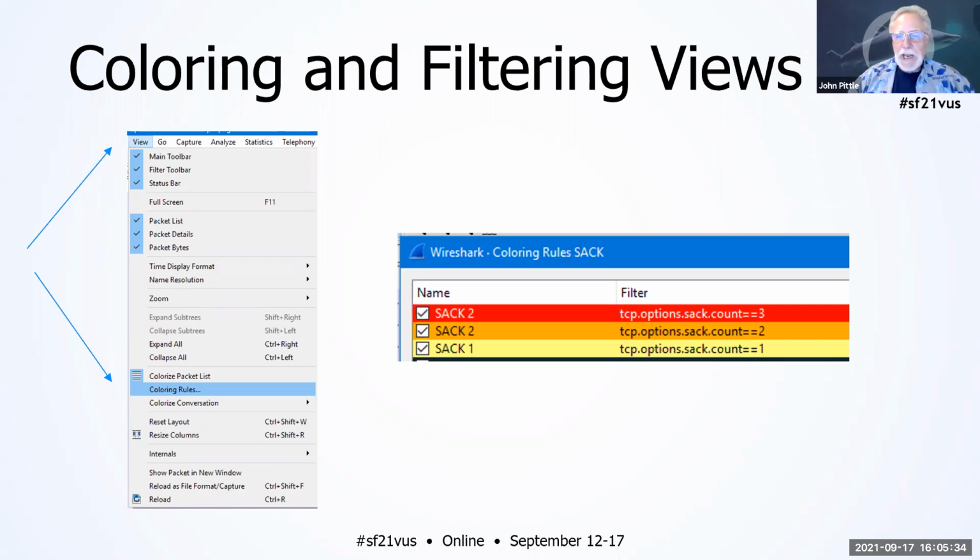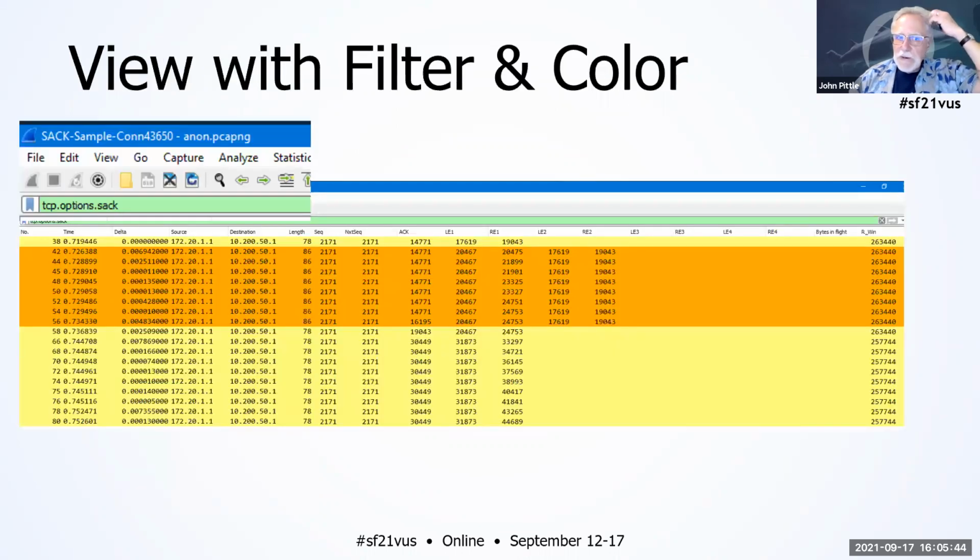I'm a visual person anyway, so anytime I can use color to help guide my eyes to what's important to look at, it's always useful. So here's a view of what the colorization looks like.